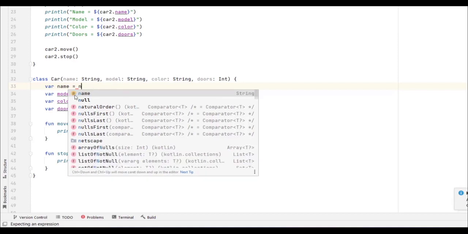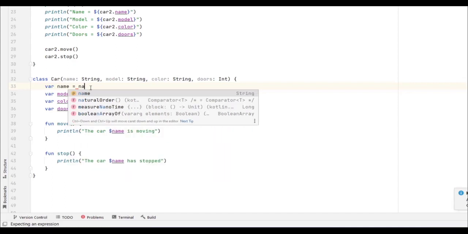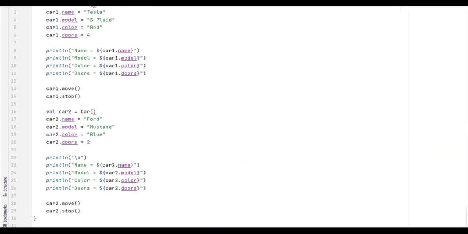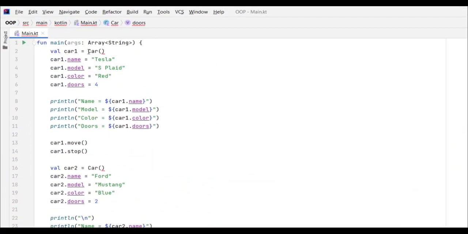And as I'm typing, you see that we have name and it has this P. And this P stands for parameter. So it's asking, do you mean this parameter that we define up here? And we press enter to fill that for us. Then we type here model, color, and then doors.